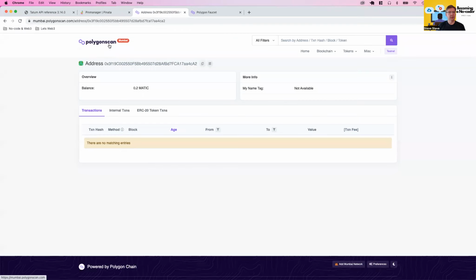Polygon scan, but very specifically Mumbai, which is the testnet. So you want to make sure you're not in the mainnet Polygon scan. You can see that one by the little red pill here that says Mumbai, at mumbai.polygonscan.com. Then I'm going to put in the public address that we got from Xano. And you'll see that I have 0.2 Matic in here already. Normally that'll start off with 0 Matic. That's where yours will be.